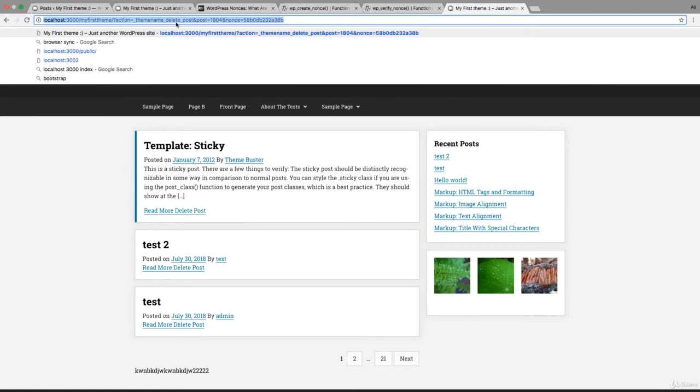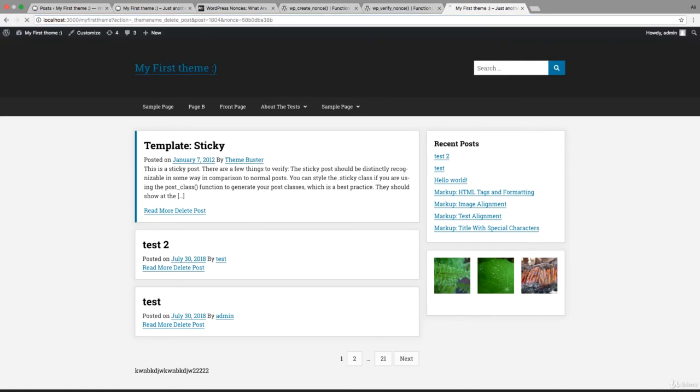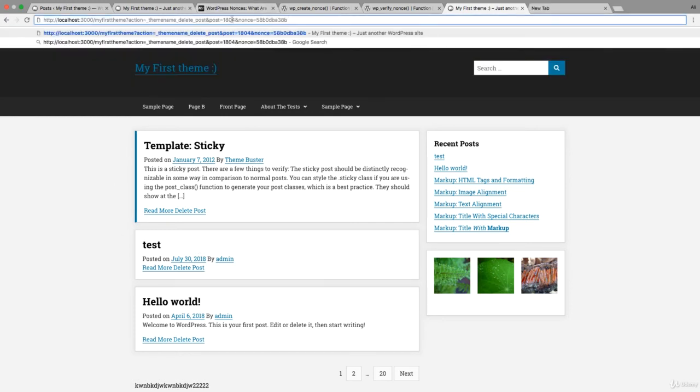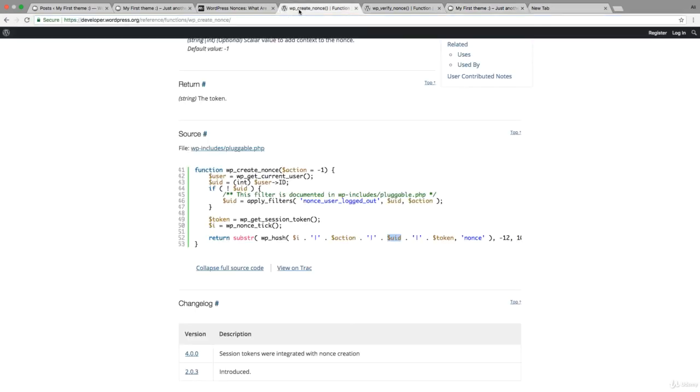Only if this is a valid field like this one, now the test2 is deleted. So the bottom line is that this link will never work except if we pass a valid nonce here, and nobody will be able to generate a valid nonce. And to understand that, let's take a look at the wp_create_nonce and wp_verify_nonce source codes.